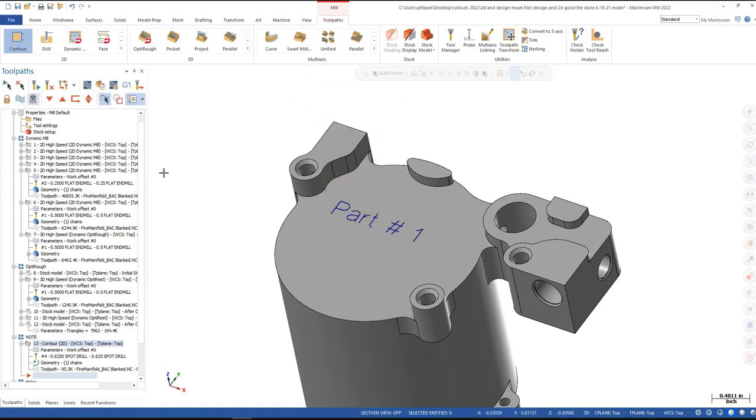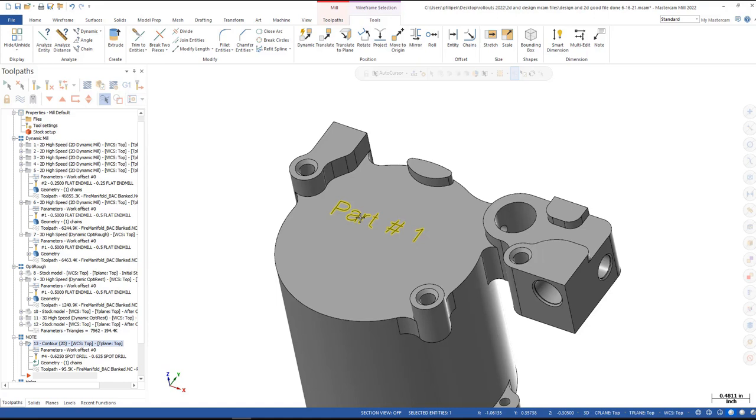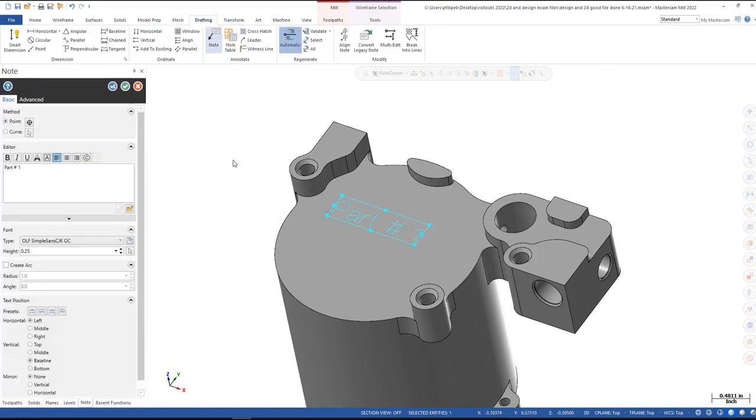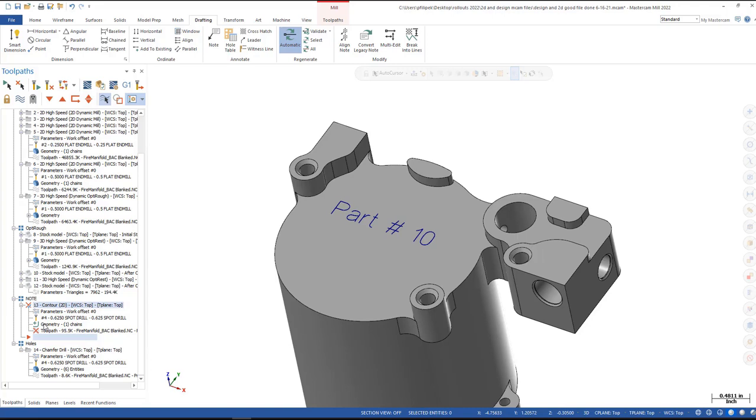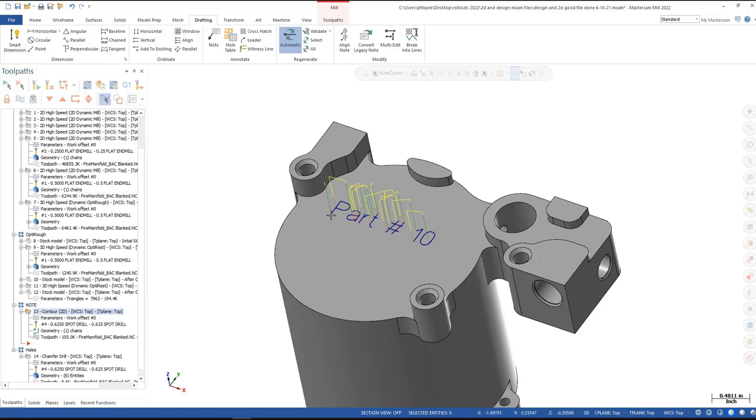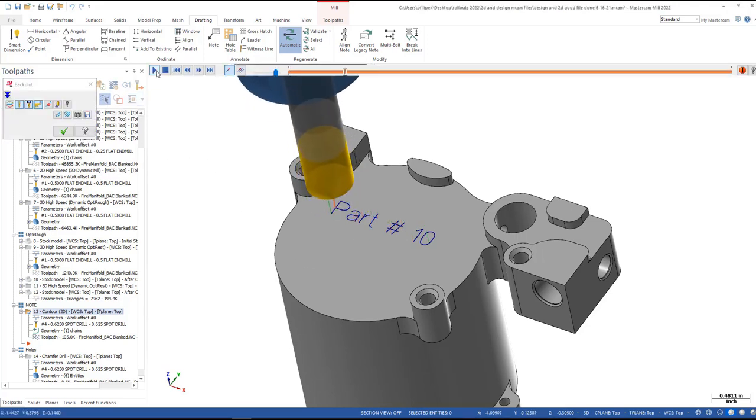So maybe the engineer comes to me and says, well, this isn't part number 1, this is part number 10, let's say. So what I can do is I can just simply left click on the part number under that note, go up to drafting and go to note. It's going to pop part number 1 in my left hand side here. And if I type in a 10, now my note is updated to part number 10. So I can green check, and my toolpath went dirty down here, as I would suspect. All I have to do is regenerate it.